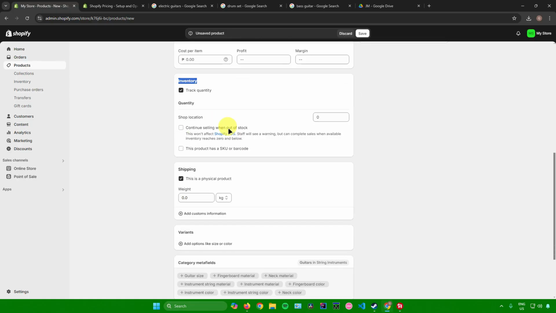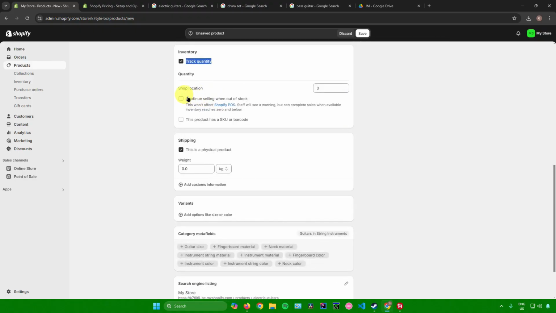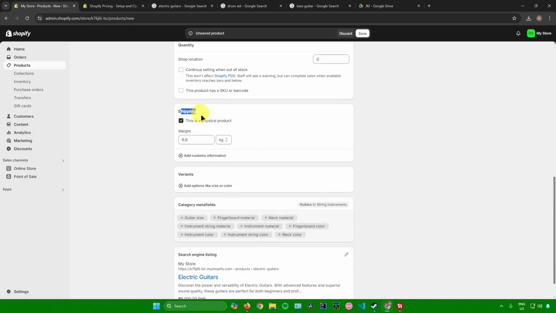Next are some inventory settings. So in here, you can check the quantity of your products. Just make sure that this box is ticked. And after that, you can also configure some other settings right here like continue selling when out of stock, or if your product has an SKU or barcode. Next is shipping. Since we're selling instruments, make sure that this box right here is ticked since it's a physical product. You can also add the weight over here and add more additional customs information.